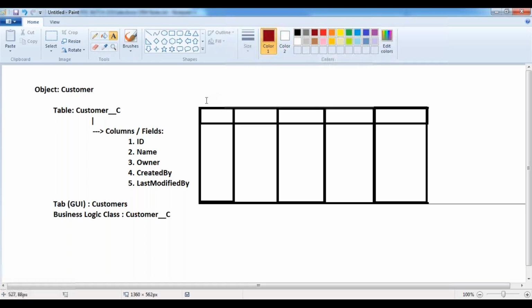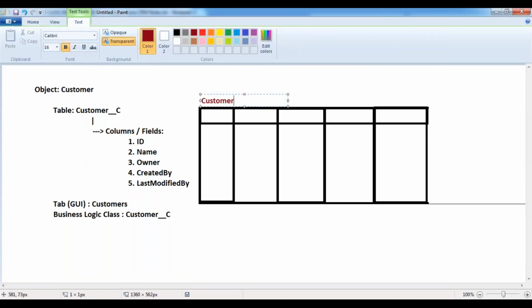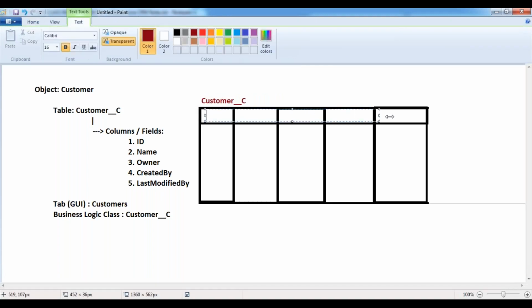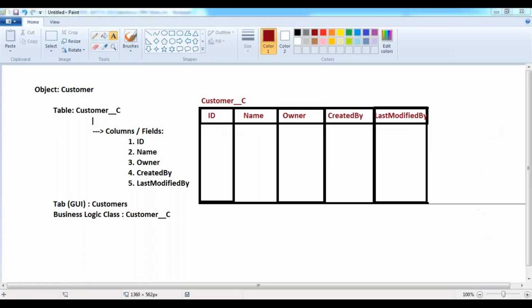So inside my custom object customer__c, you will have these 5 columns: the ID column, name column, owner, created by, and last modified by. These are the various columns available inside this. So these are the 5 columns given by Salesforce by default.